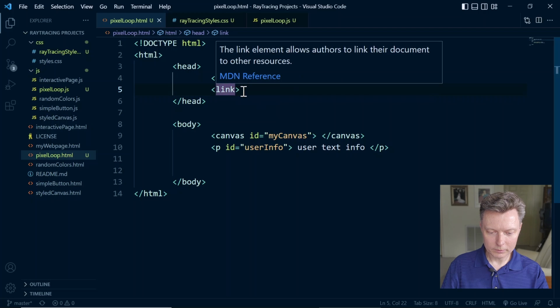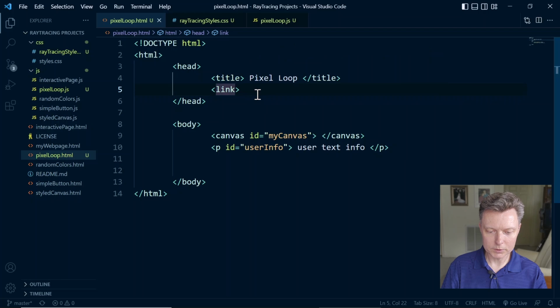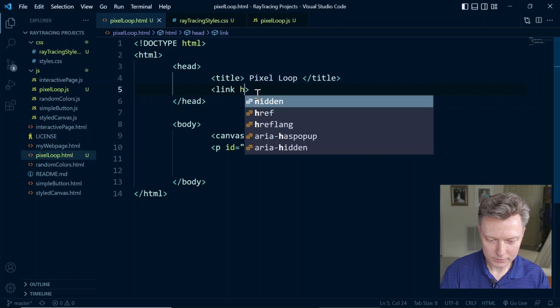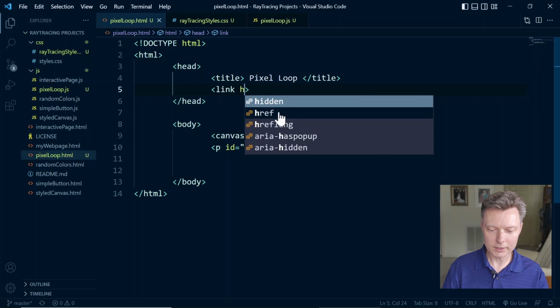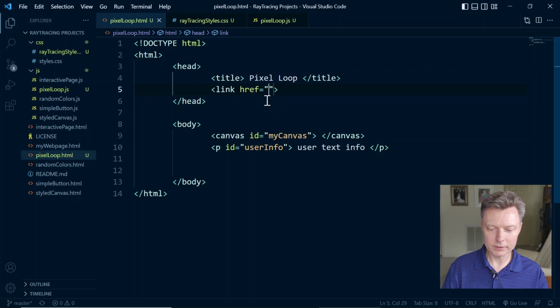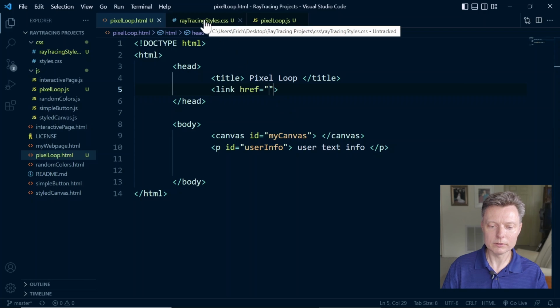So now click between the K and the right angle bracket and type a space. And now the way we reference the file is through an archaic name called href, which stands for hypertext reference. So it's a little bit of an archaic name, but that's what's stuck with us, so we have to use that. So type H, and it should come up right away. So click on href, and it'll fill in the equal sign and the quotes for you. And inside the quotes, we type the path to this file right here.